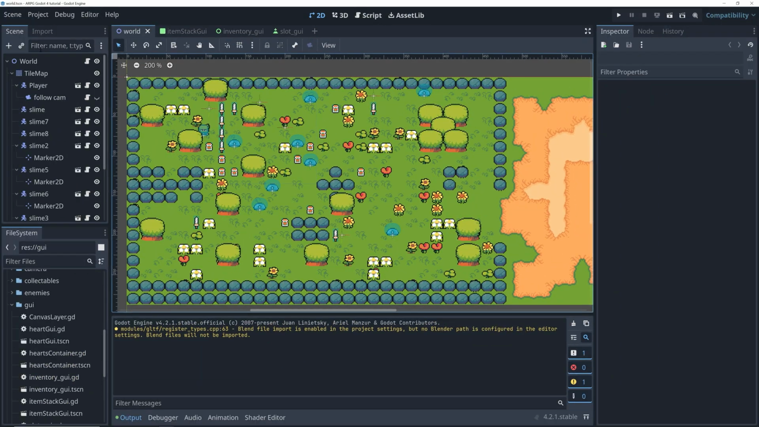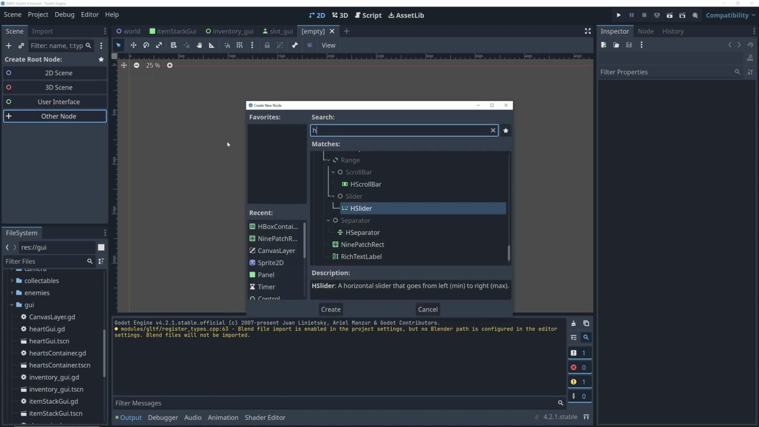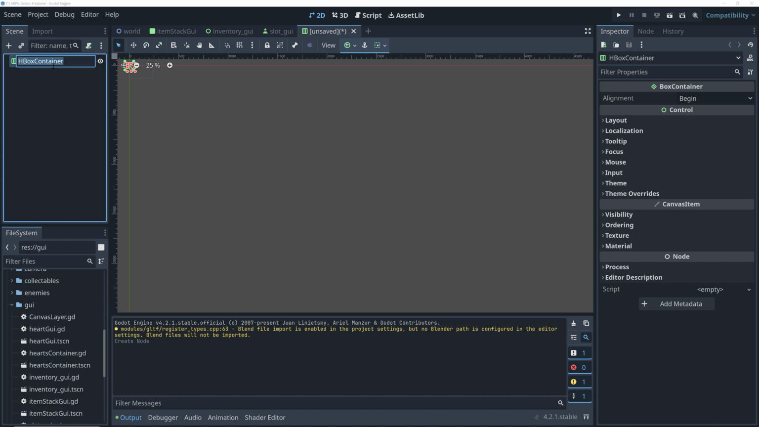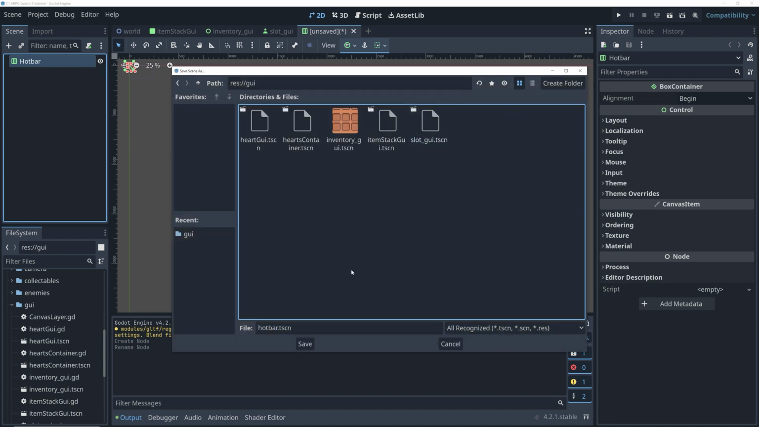So the first thing we need to do is create a new scene for our hotbar. I will just use an HBox container as the root node because my version won't have a background behind the hotbar slots. If you want a background, you could use a 9-patch rect as the root and then add an HBox container as its child.